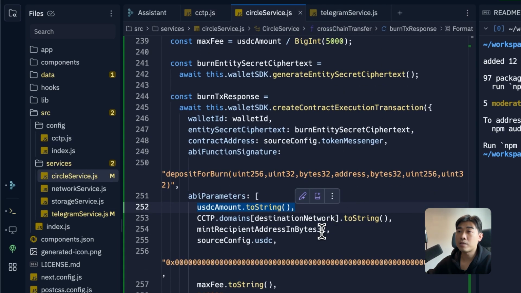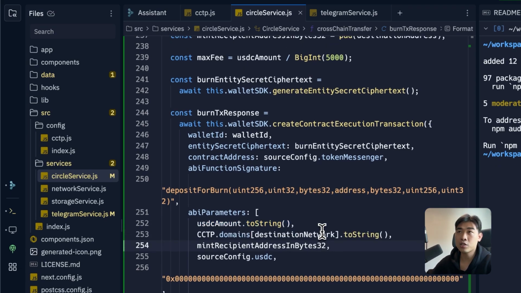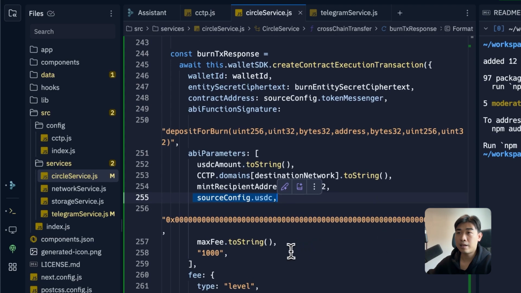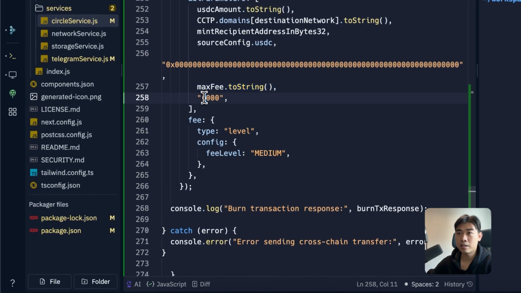The recipient address in bytes32, which is Bob's address in bytes32, by using the pad function here. In this case, then we're having this source config. We are interacting with the USDC smart contract on Ethereum Sepolia, and pass in max fee. Here, we need to pass in 1,000 if you want to see the fast transfer happening for V2.